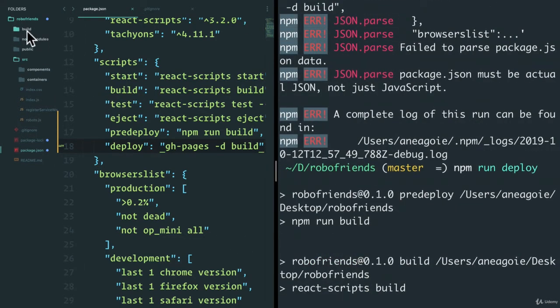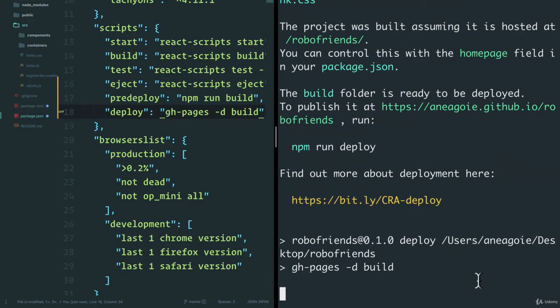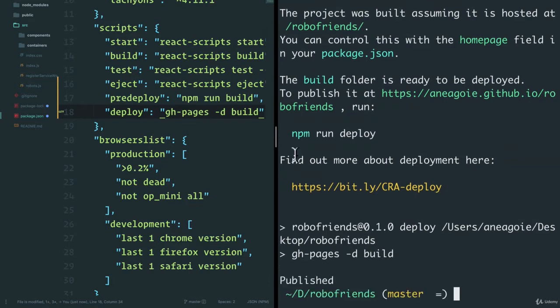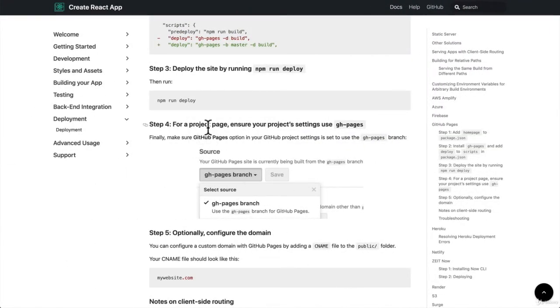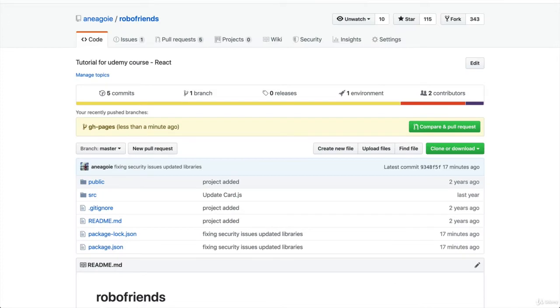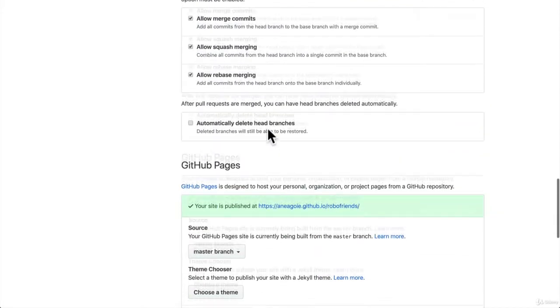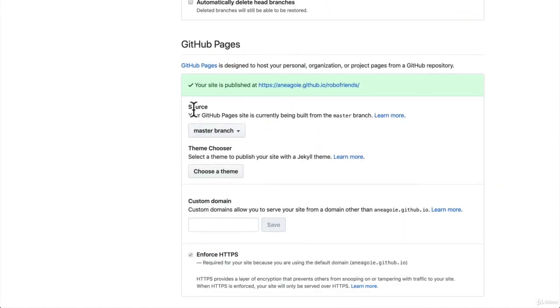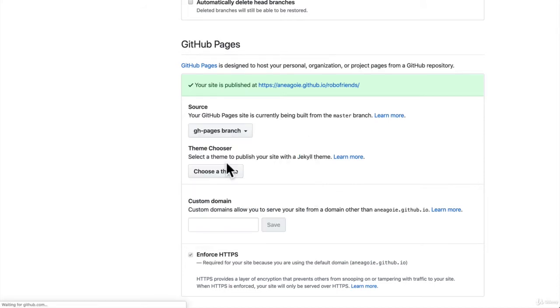You see that the build folder was just created. It's creating an optimized production build. That's great. And there we have it. Our project is now published. Now, all we have to do is go back to our repository, go to settings, and if we scroll all the way down to GitHub Pages, we have to change the source to GitHub Pages branch.